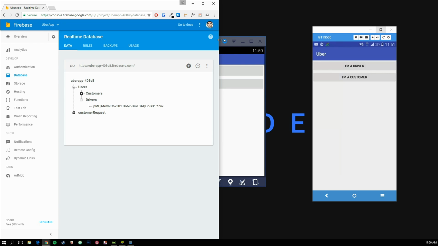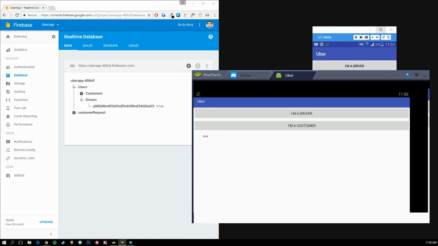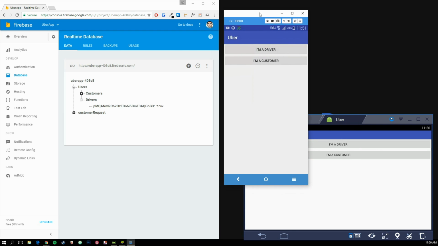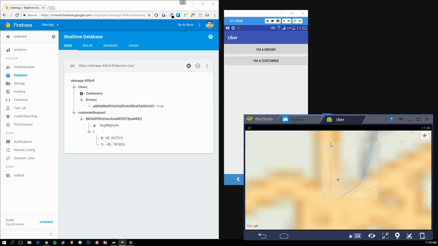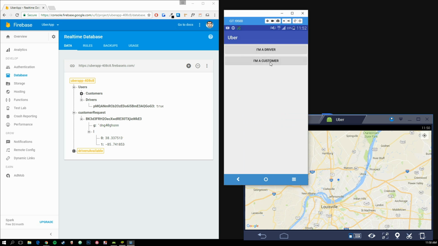So, first of all, let's go into I'm a driver, and I'm going to grab the Firebase project for you to see it working. Let's make it smaller. Okay. Get this opened. Okay, so let's in here open the driver. And here it is. And now let's open the customer.